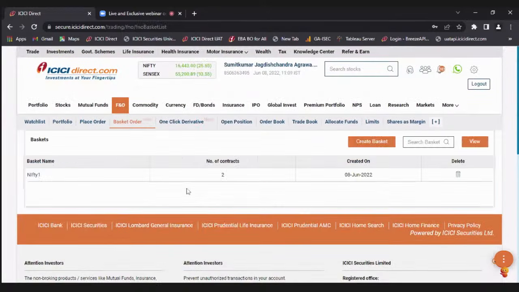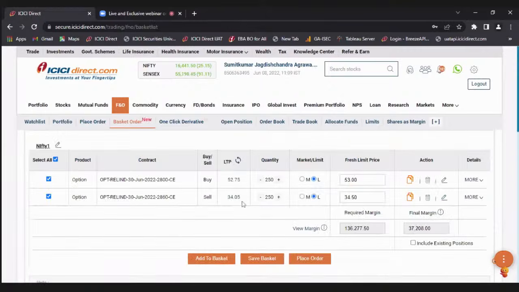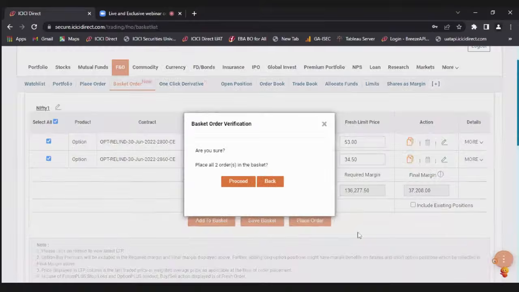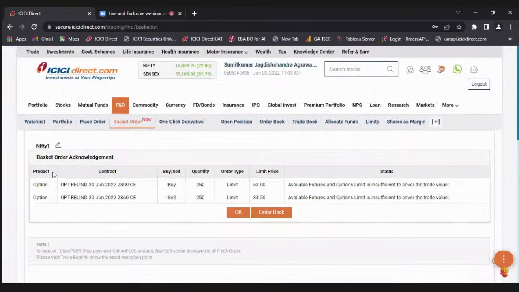And you can save this basket. You can come back after like 1 hour or 2 hours, or whenever you want, you can just go in here. You can see your baskets again, and then simply you can go and place the order. So here you will be able to place the order, and then it will be asking for the confirmation. And once you place the order, the orders will go to the exchange. So let me just click here. I don't have the funds available at the moment, so it is giving me a status of available futures and options limit is insufficient to cover the trade value.